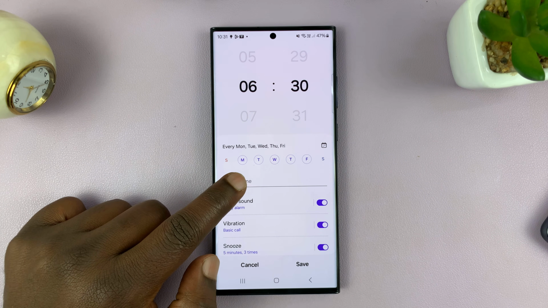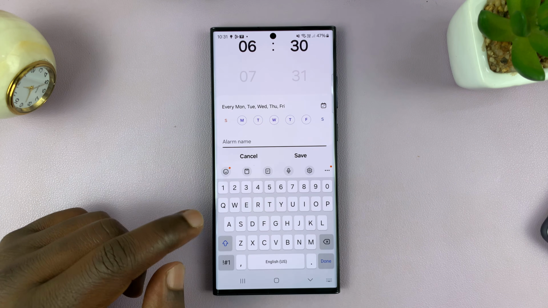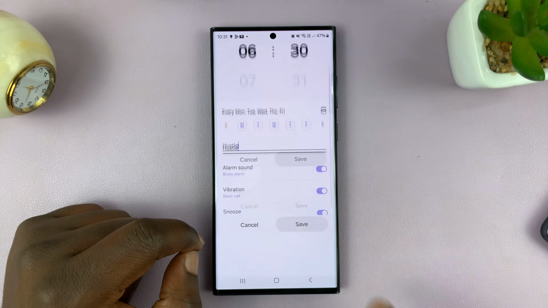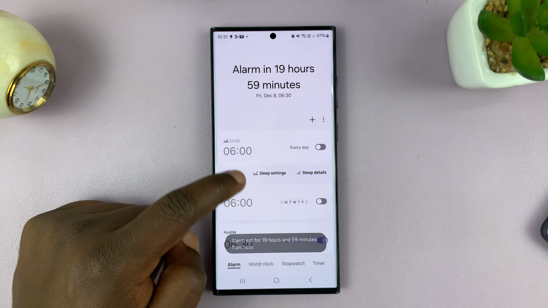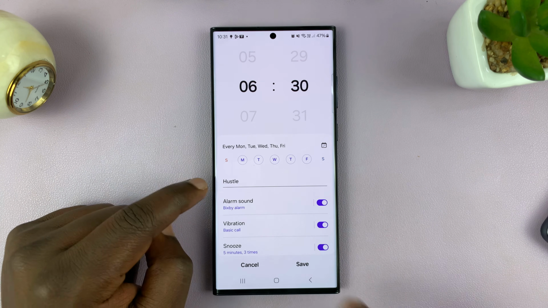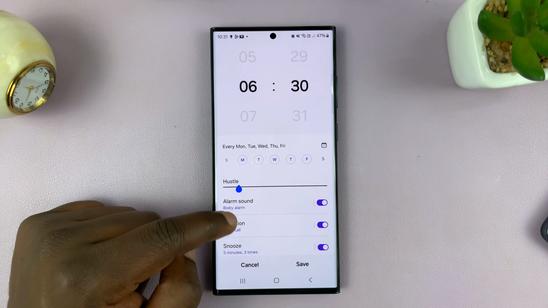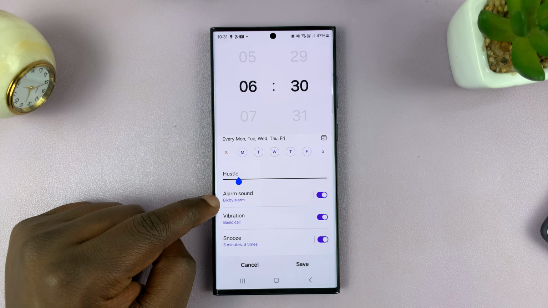And then you might want to name your alarm. Okay, so I'll call mine Hustle. Okay, let's go back there. I'll call mine Hustle. Okay, and then I'll come here and choose the alarm sound.